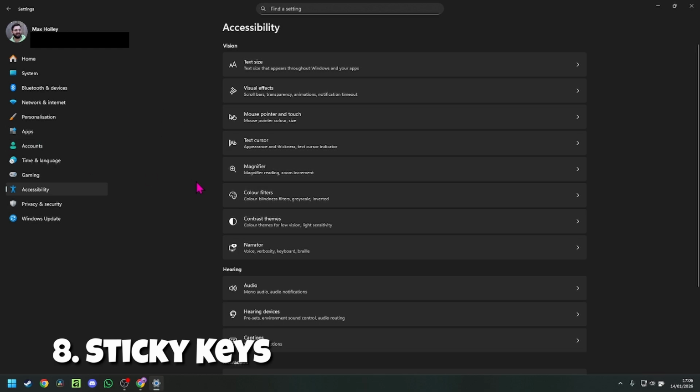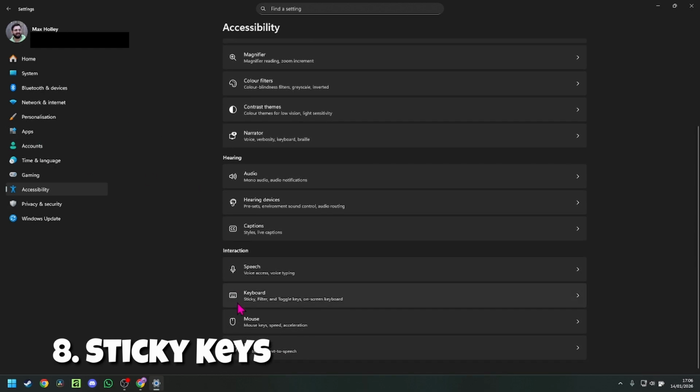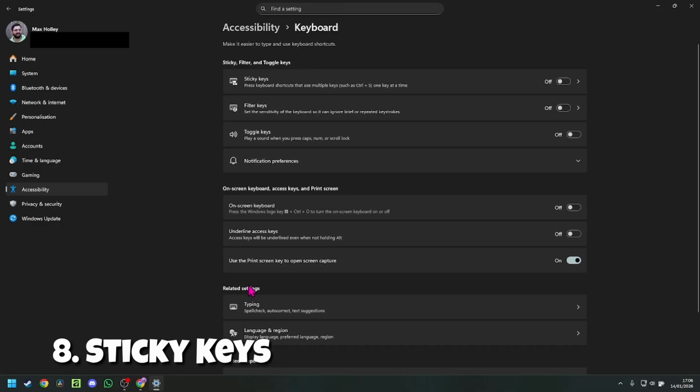So in the accessibility settings here, if we scroll down a little bit, we get to the keyboard section here. Now, I don't know about you, but in school, I always used to trick my friends by turning on sticky keys on their laptop or their desktop PCs in the IT class.